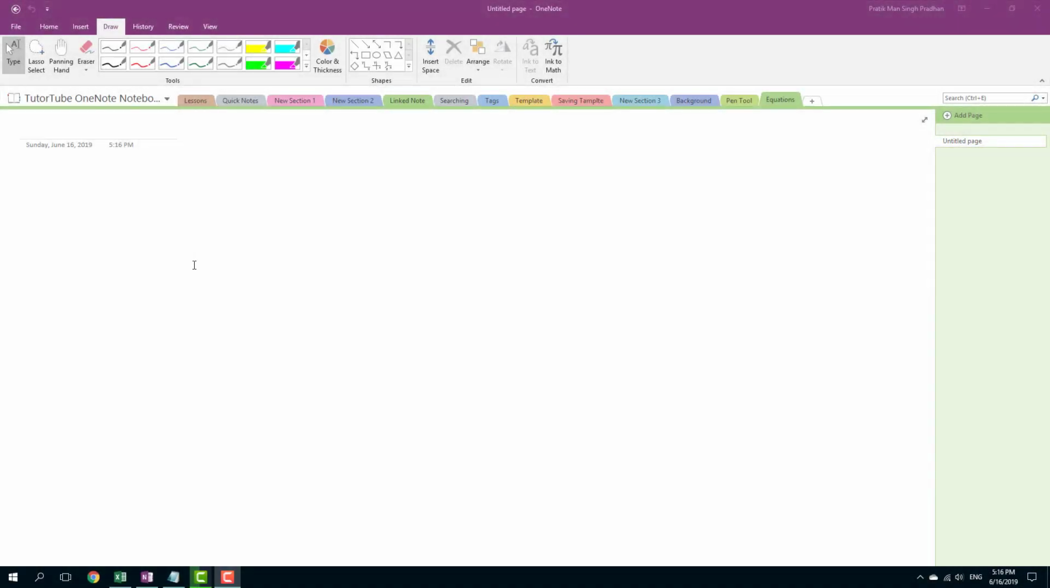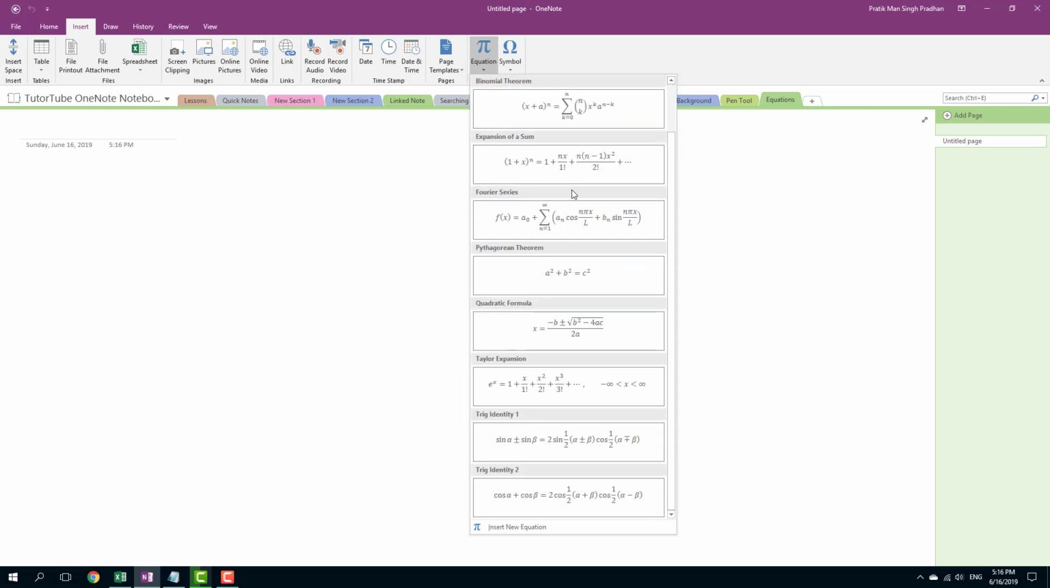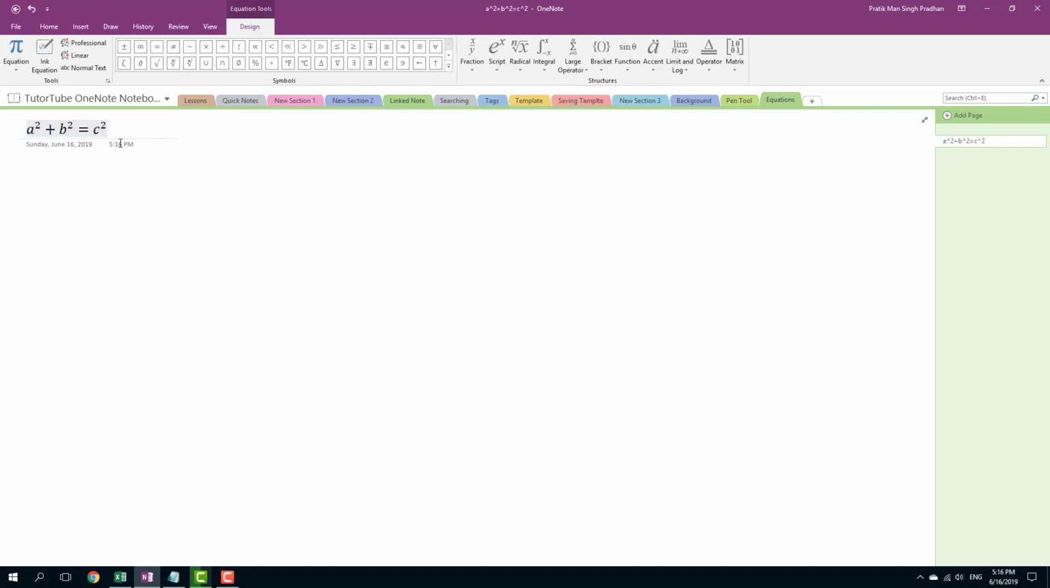You can easily create and work with math equations inside of Microsoft OneNote. In order to do that, let's go into the Insert menu right here, and here you can see an option to insert an equation. Once you click that, you can see that there are equation types that you can choose from. Some common equations, for example, a square plus b square equals c square.